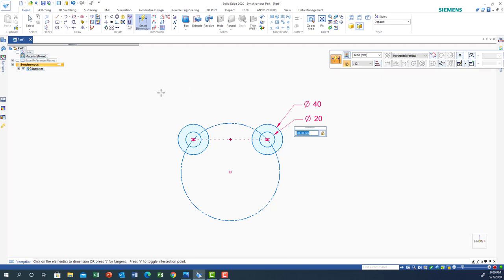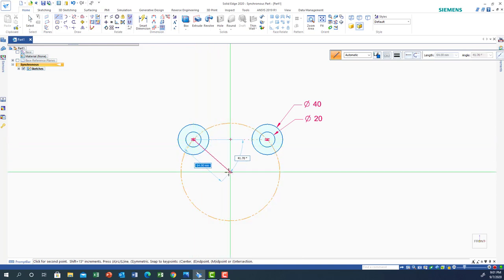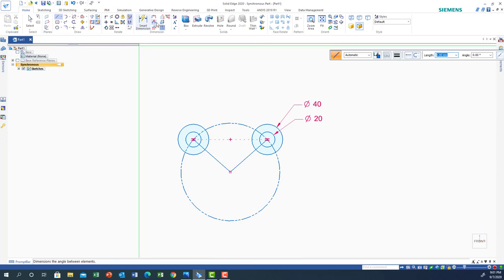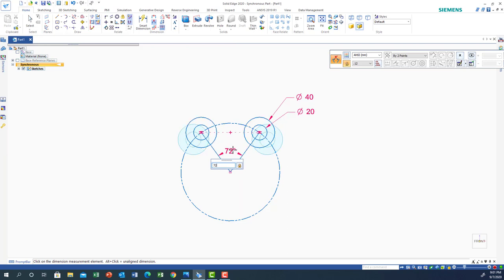Okay, now I'm gonna get the angle between the centers of the circles. The center of the circle here. Good. Okay, now the angle between them should be 72. So I'm gonna do this one and this one, because this should be 72. So I'm gonna change it to 72. Yeah, good. So this way we draw one fifth of the shape.